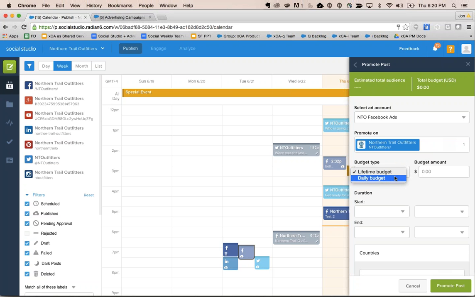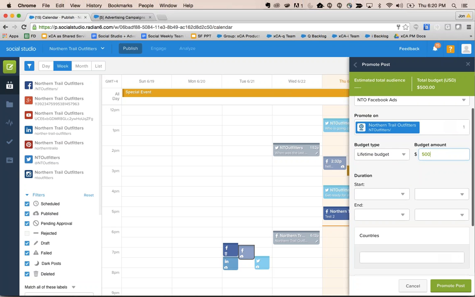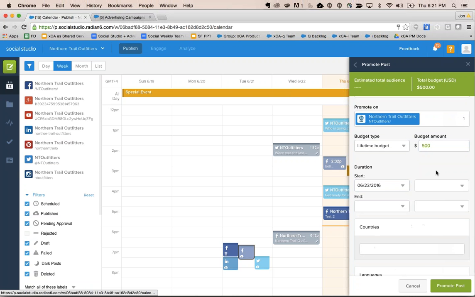You get the option of setting the lifetime or daily budget. So if I want to spend $10 a day, or if I want to spend $10 total, I get that choice. I'm going to say I want to spend like $500. And I can set a start date for my campaign, and set the end date for a week later.